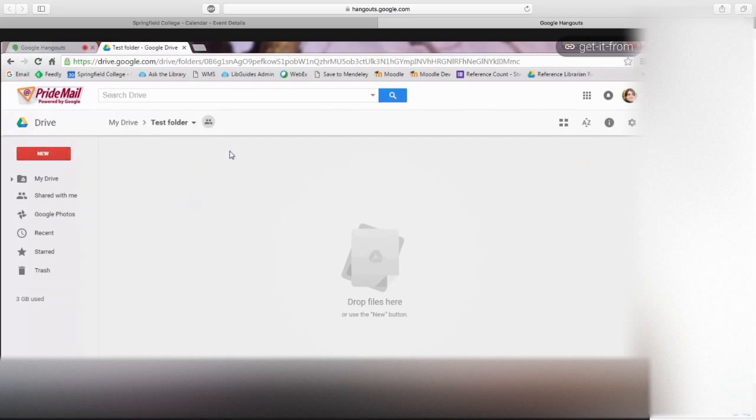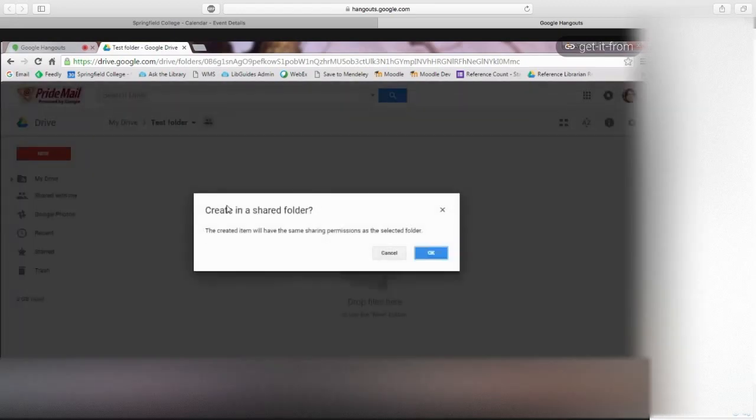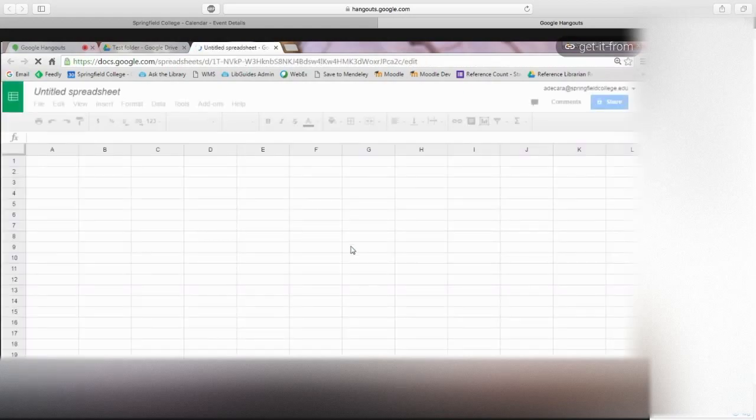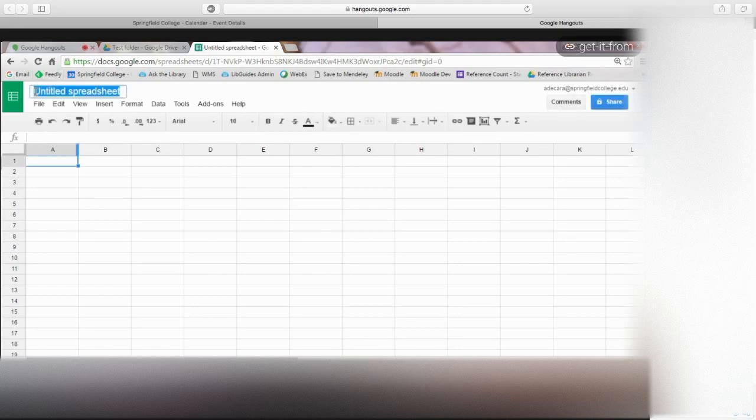And because I'm adding it, I opened up the folder I shared with John and Bree. I'm adding it into that folder. And you can see create in a shared folder. The created item will have the same sharing permissions as the selected folder. So they're going to be able to see and edit this because I'm creating it in a folder that they have access to, that I said that they can edit whatever goes into it. And this will be my spreadsheet.